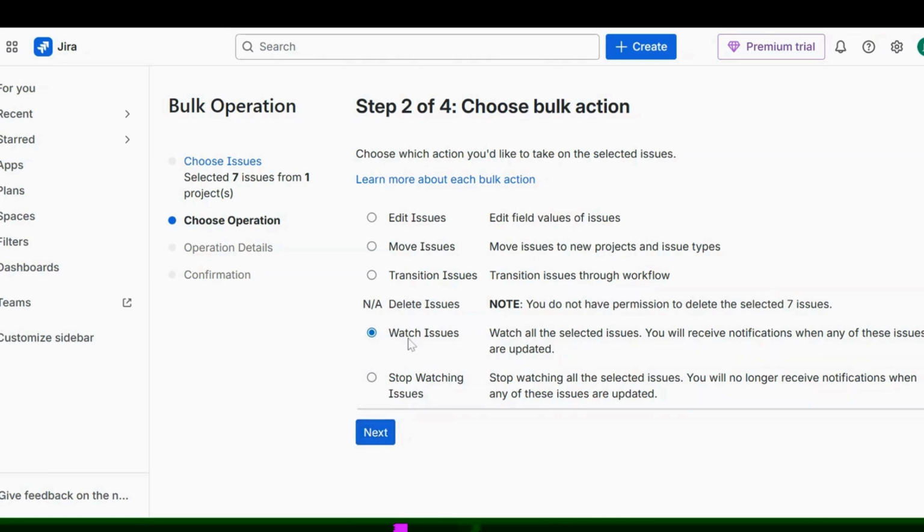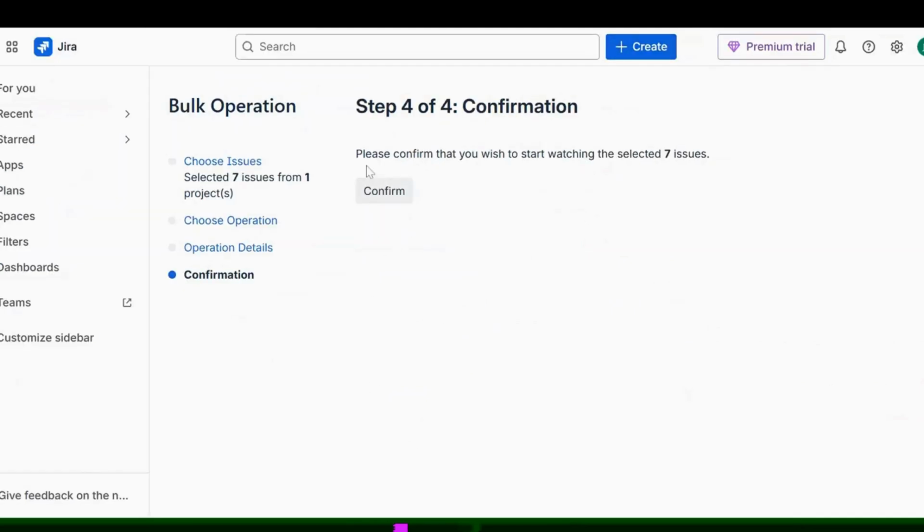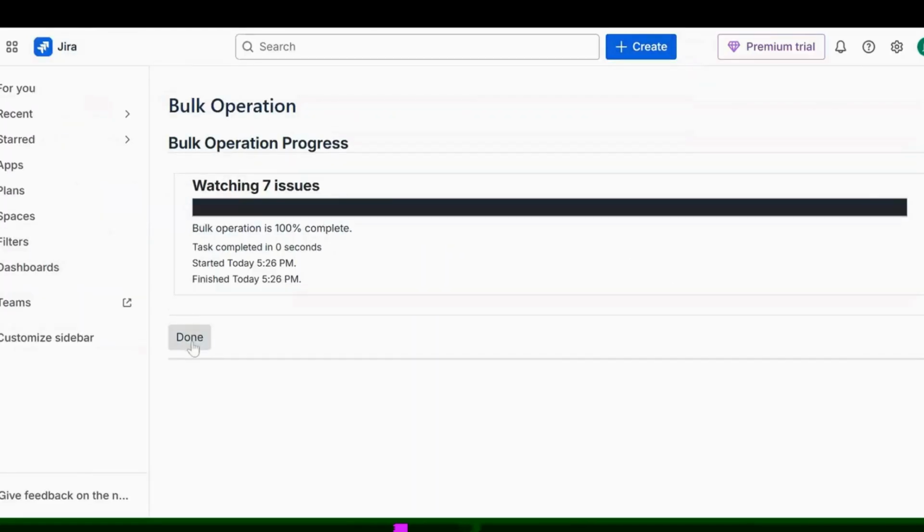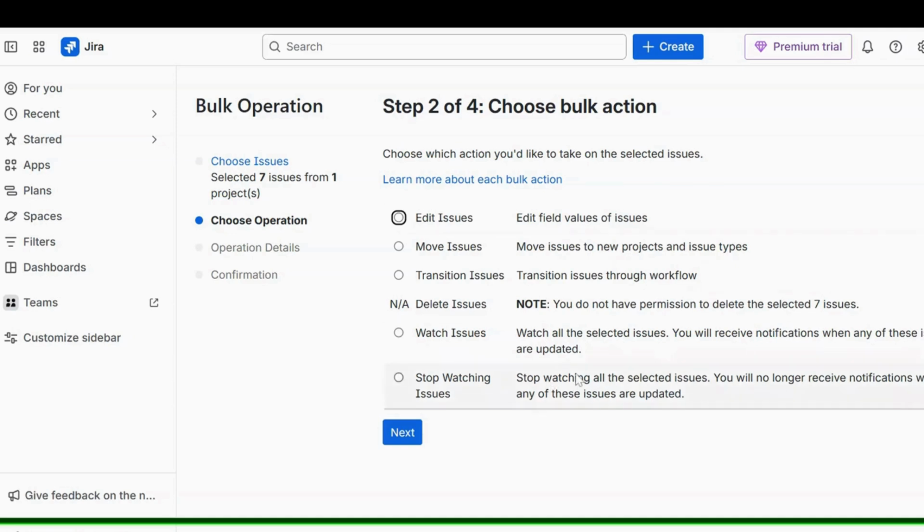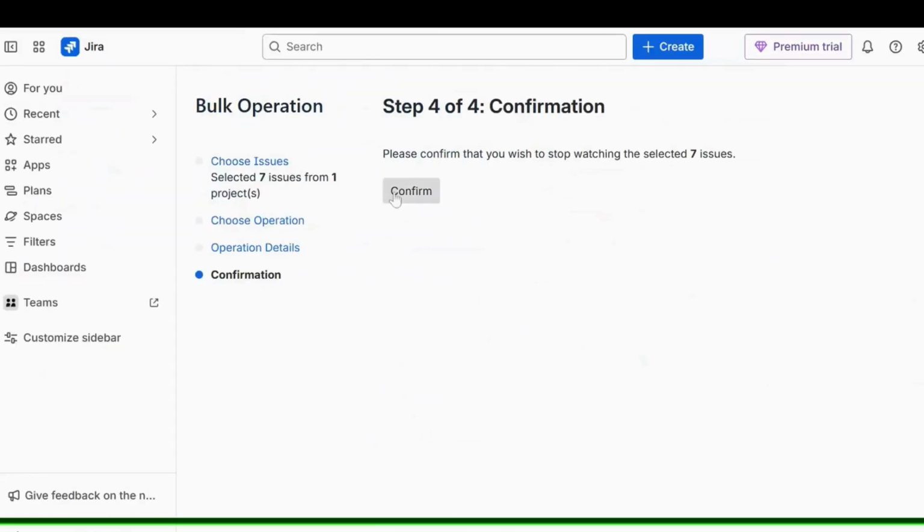So you can say next, watch issues, and you could say please confirm that you wish to start watching, and you could go ahead and say confirm. Okay, watching seven issues, done. And the next operation that you could do is stop watching issues. This will help you to no longer receive notifications when any issues are being updated with information. So you could say stop watching issues, click on next, and you could confirm not to get notifications on all these seven issues.